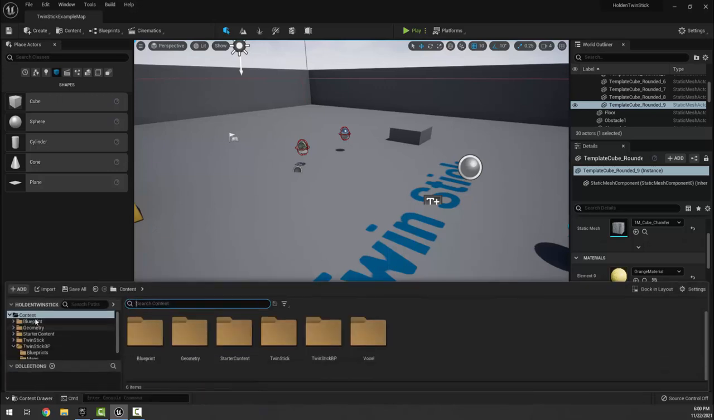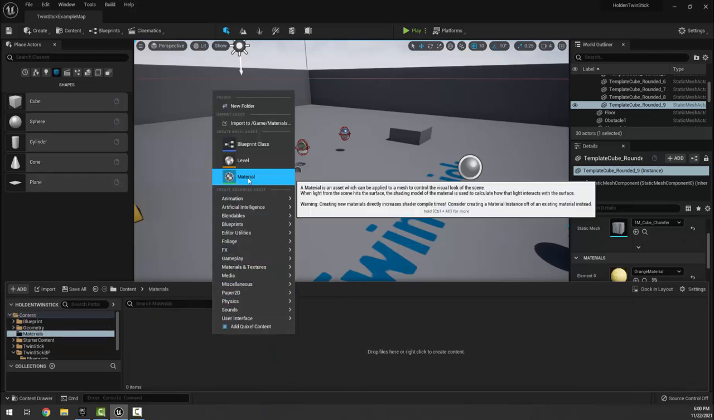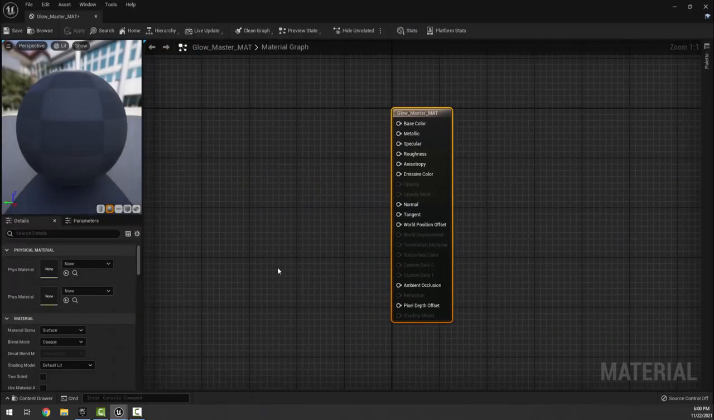So I'm going to open my content drawer and be in my content folder here and go ahead and make a new folder. I'm going to call it materials. I'm going to go in this folder, right click and choose create new material. I'm going to call this glow master mat, M-A-T at the end for material. And I'm going to double click and go in it.